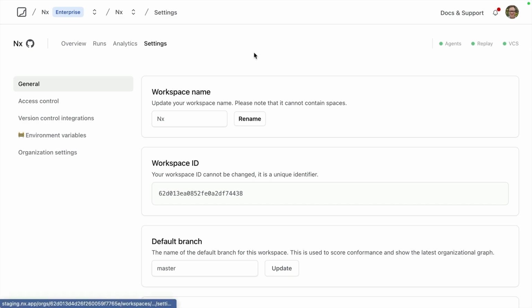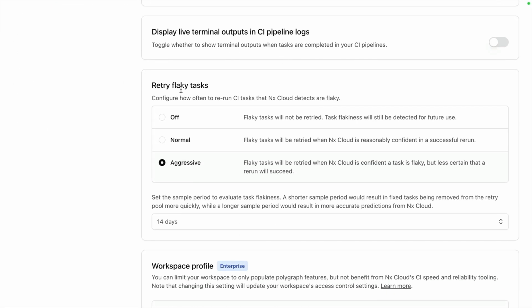Flaky task retries unblock your CI pipeline by making sure that you don't have to manually rerun pipelines based on tasks that sometimes pass and sometimes fail. We're giving you more control over how flaky tasks are retried. Inside of your workspace settings, you'll find a new section for configuring flaky task retries. You can adjust how often they rerun. You can even turn them off completely. This optimizes when tasks are retried so you can control resource usage and CI costs.